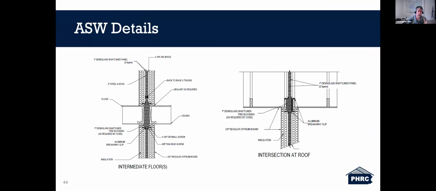So we want to look closer into two additional details. What I have being shown here is the intermittent floors on the left-hand side. So this is looking from, let's say this is the first floor here. We have a floor assembly and then our second floor above. We have to define a user-defined air barrier.